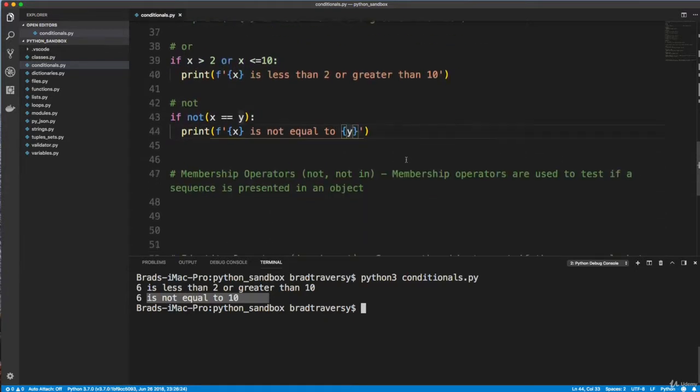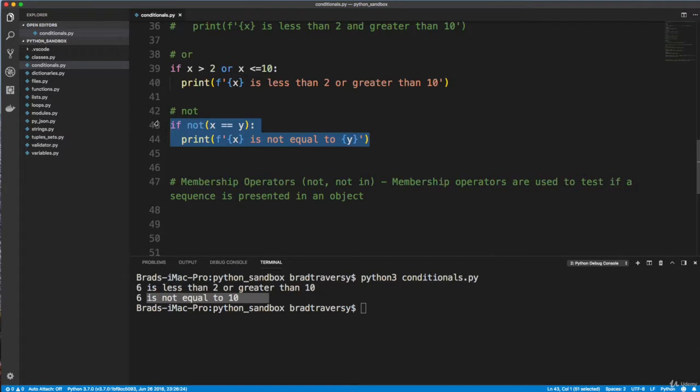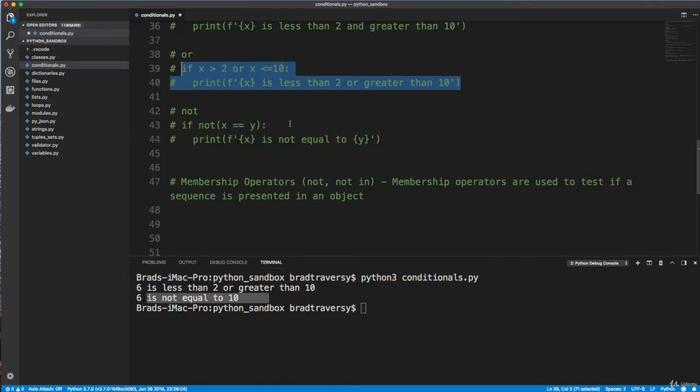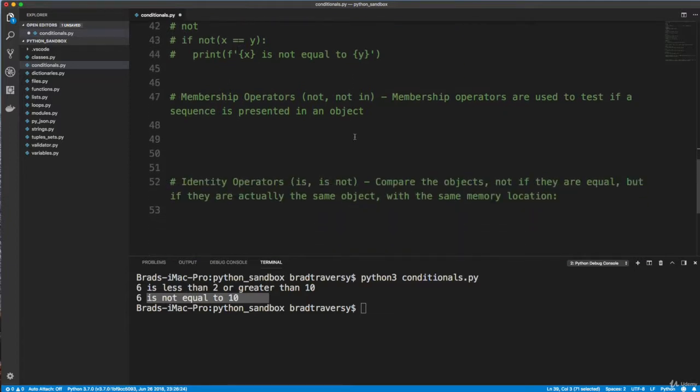All right, so let's move on here. I'm going to just comment this stuff out. I know these aren't the most exciting examples, guys. I just want, just for the beginners that are just learning Python, I just want you to grasp the basic syntax before we get started on the fun stuff.